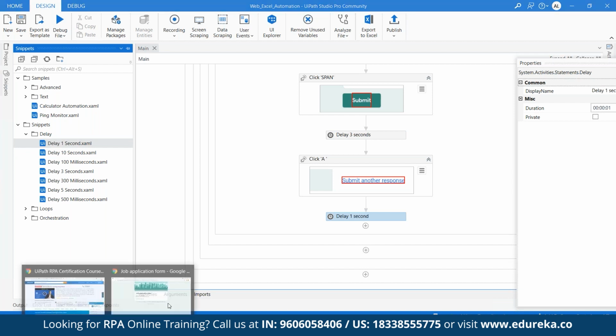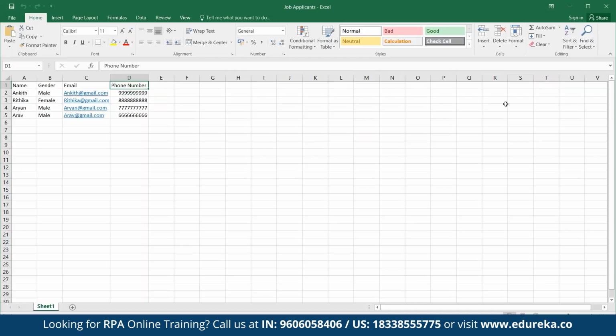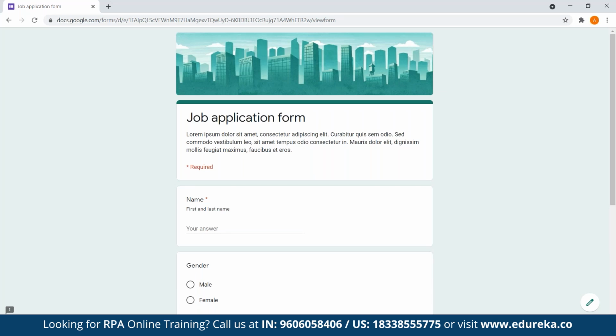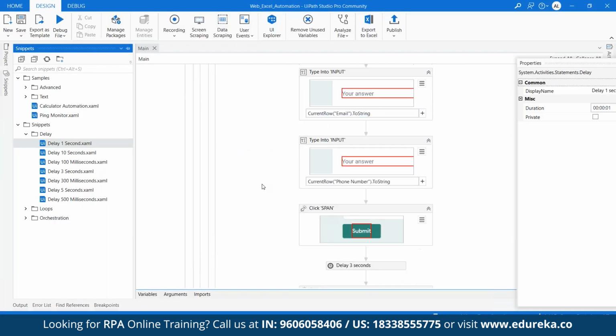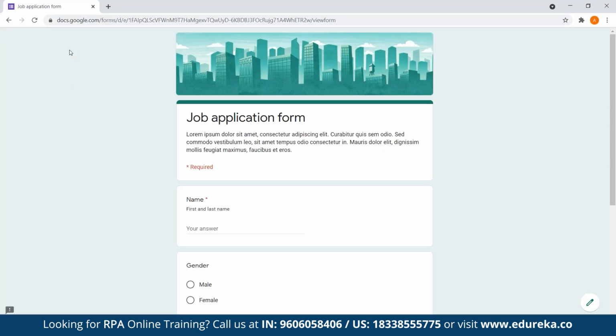So I'll go back and click on the submit response and close this Excel. Now our program is ready. That's it. Our program is ready. Now let's go and check whether our program is working perfectly or not. So I'll run the program by clicking on this debug file drop down and run file. You can do either way, run file, run, or debug. In debug mode also you can run it. So let me run this particular program.